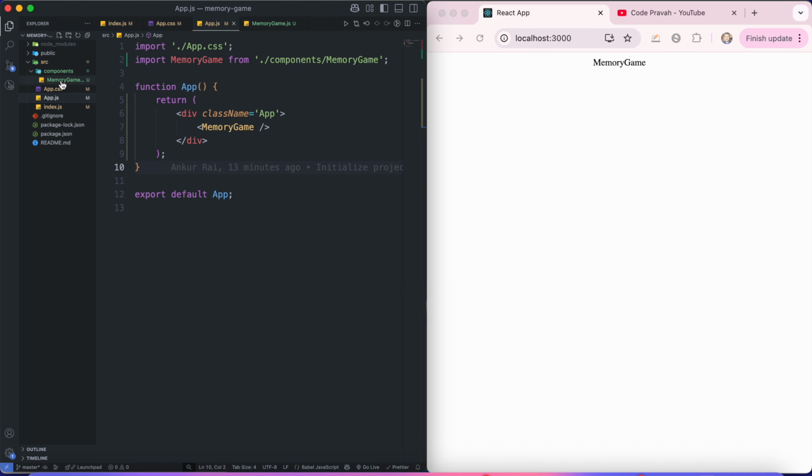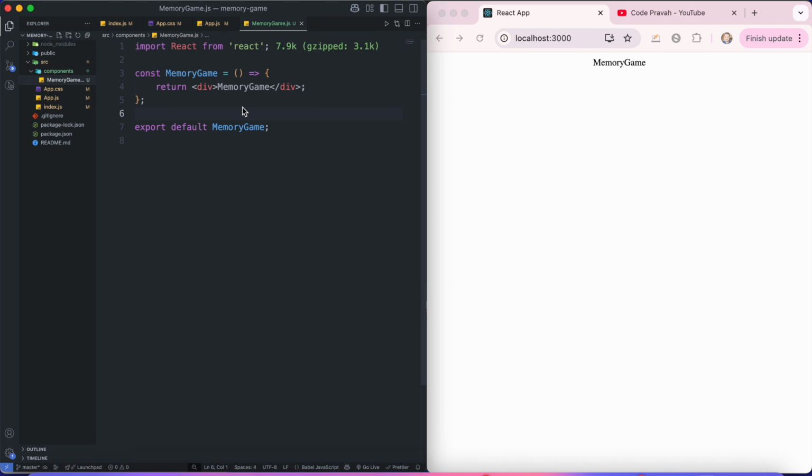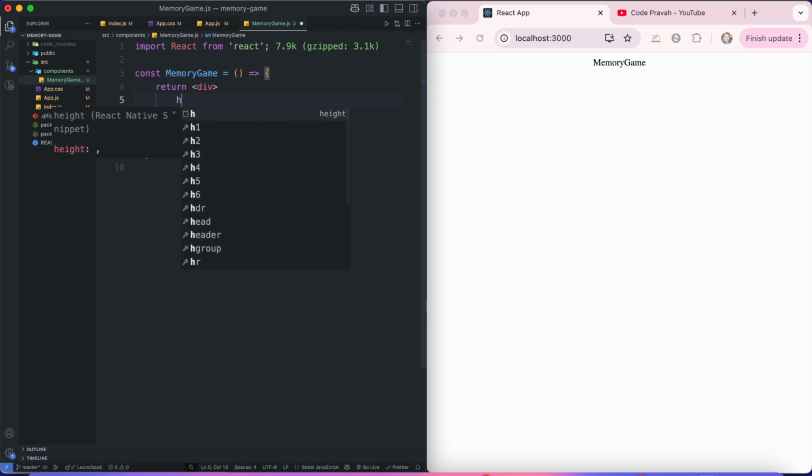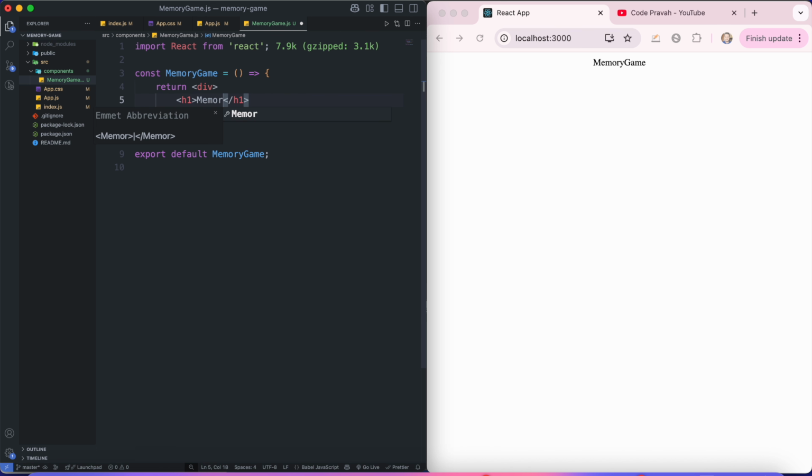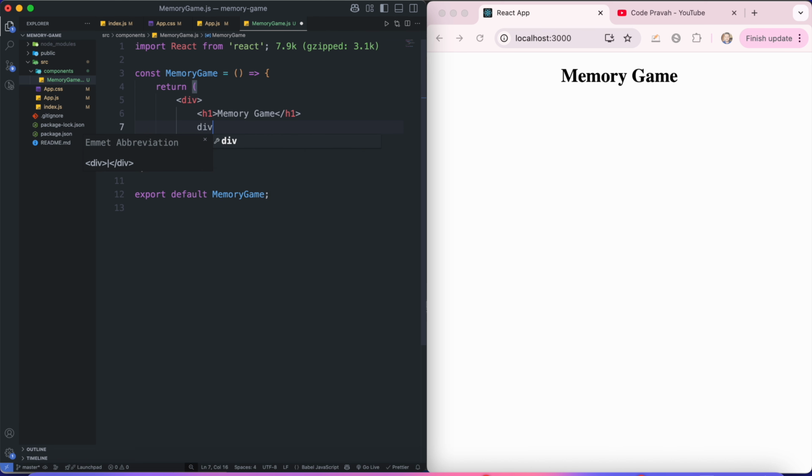Now I'll move to my memory game component. And inside this div, I'm going to remove this text and I'm going to create one h1 tag and I'll give a text of memory game. Then I'm going to create one div with the class name of game. And inside this div, I'm going to create another div with the class name of cards. Now, inside this cards div, I want to render few cards.